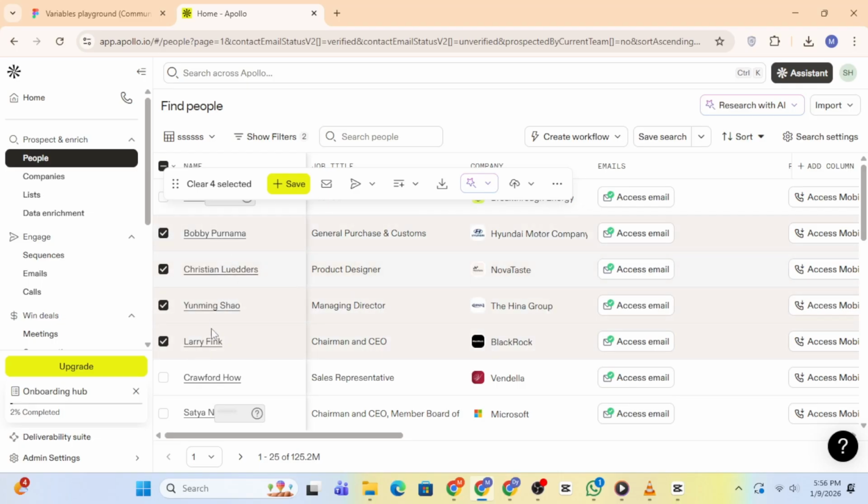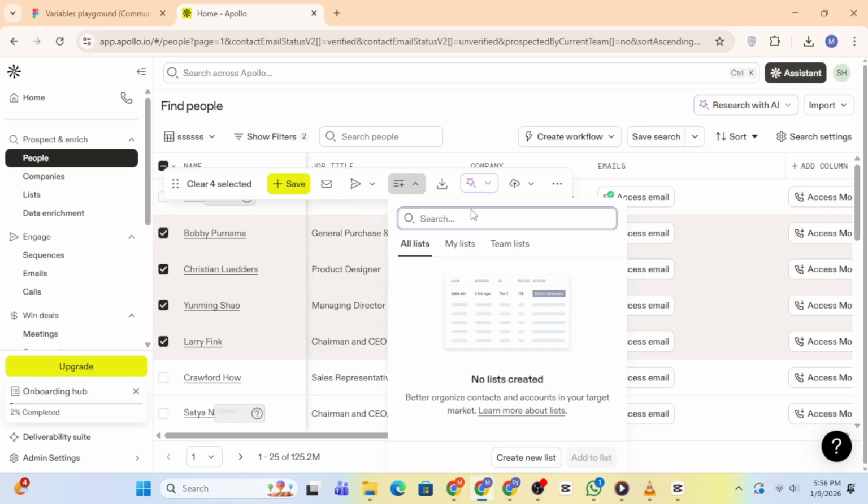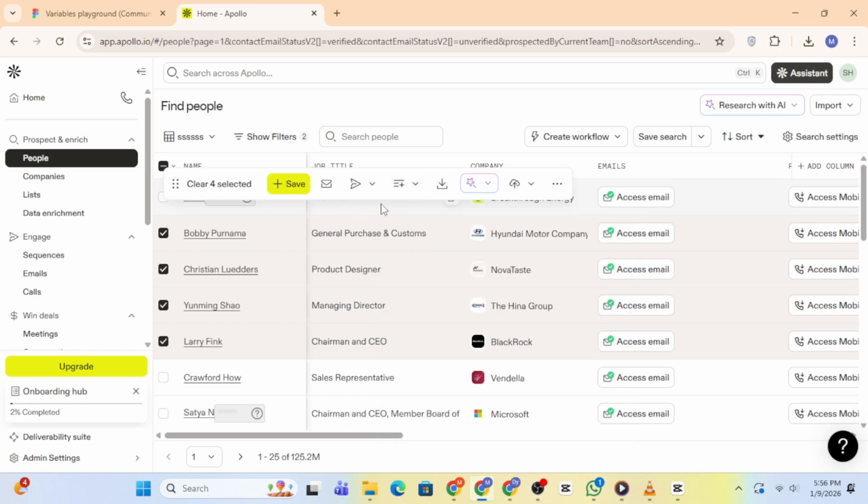When you're ready to take action, Apollo.io also lets you download your lead lists. You can customize the export columns to include essential details such as names, job titles, emails, and company information, giving you everything you need for outreach in one place.